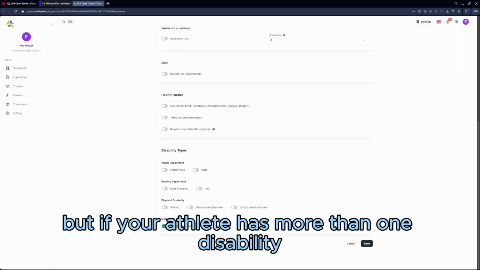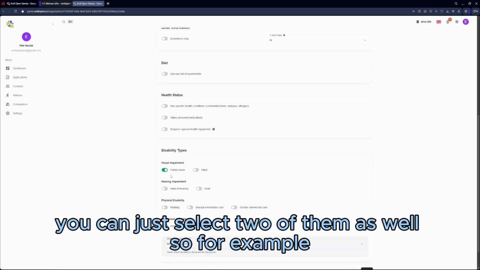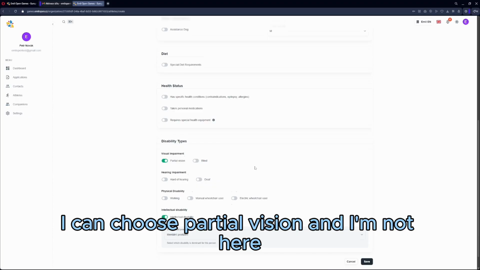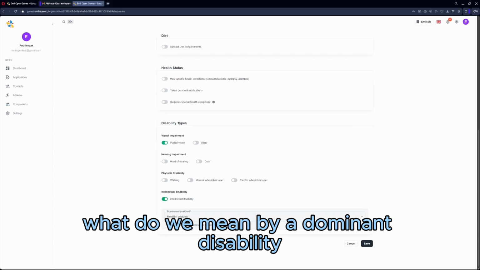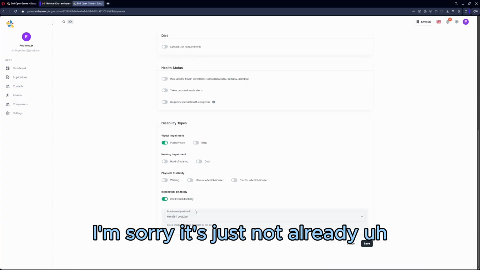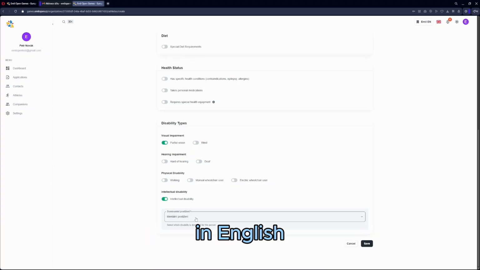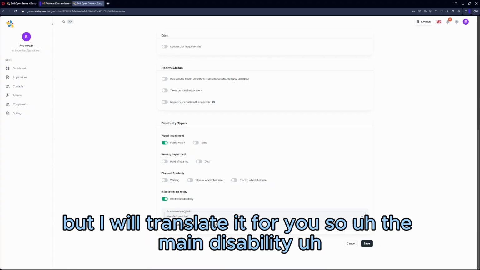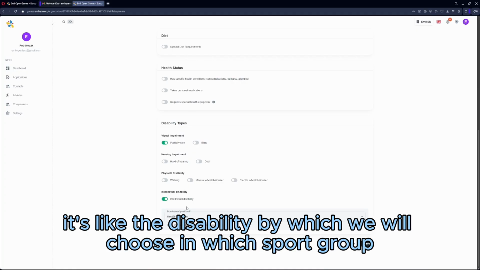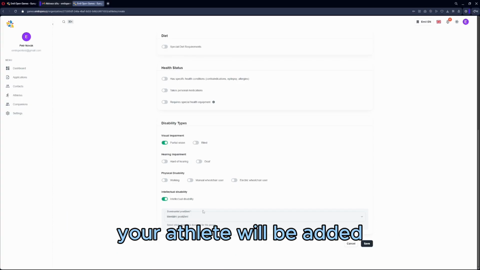But if your athlete has more than one disability, you can just select 2 of them as well. So for example, I can choose partial vision. And down here, what do we mean by dominant disability? I'm sorry, it's not yet in English, but I will translate it for you. So dominant disability is the disability by which we will choose in which sport group your athlete will be added.